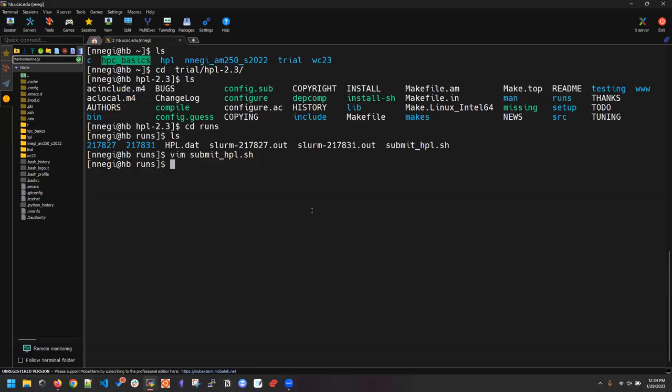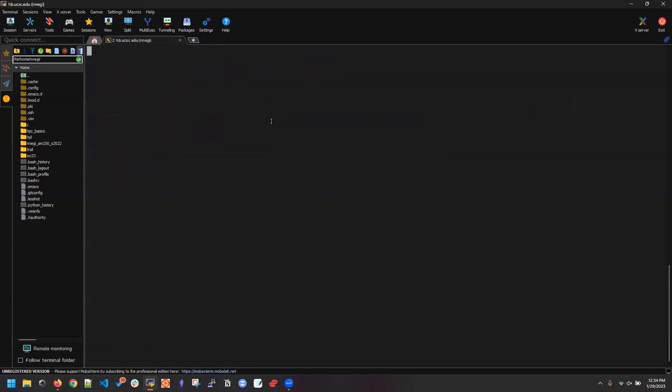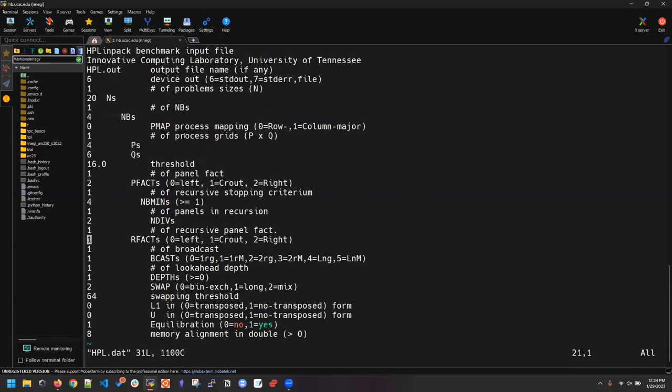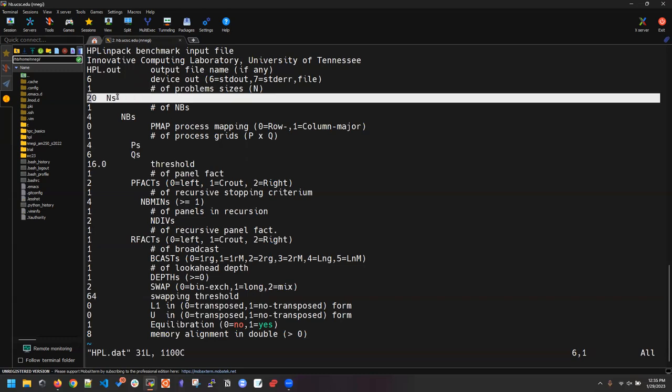But okay, so what we did last time was this input file, hpl.dat, and we just plugged in some random values, ran this thing and got very poor performance. But what values matter for tuning HPL is the Ns here, the highlighted line, which is 20. That needs to be a higher number, and we'll understand how Ns gets calculated.